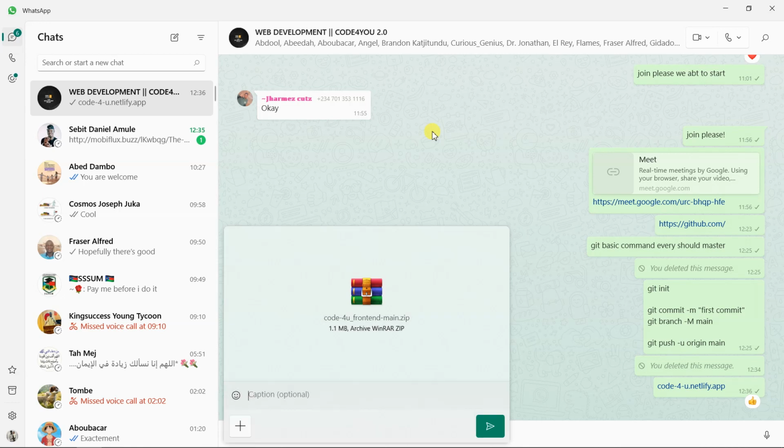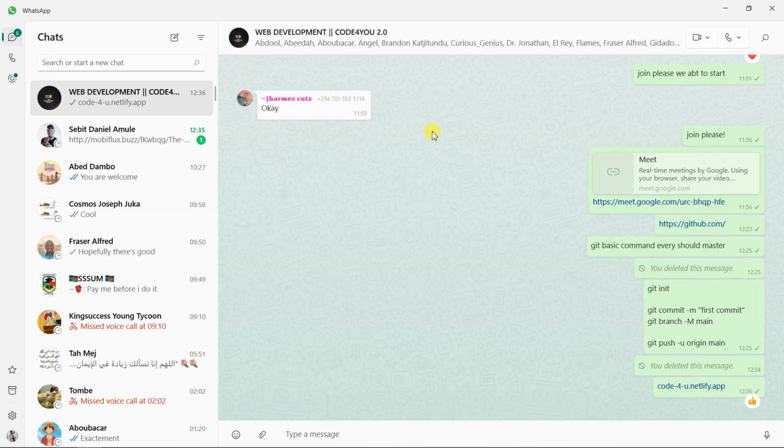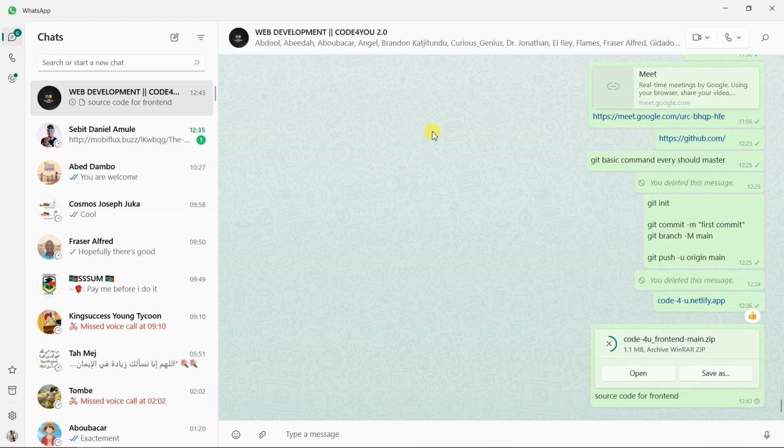Okay, sir. Okay, good. So this is the source code for the front end. So I'm sending the source code there. Anyone grab this one, unzip it, open your Visual Studio Code, run npm install, then npm run dev. You got this source code there on your PC without any problem.